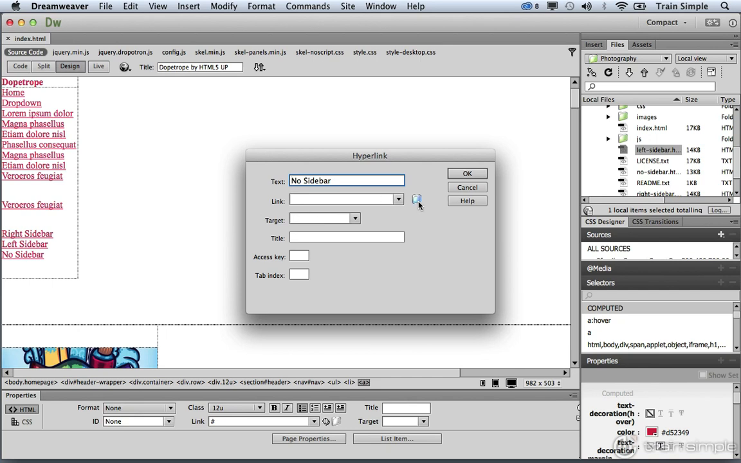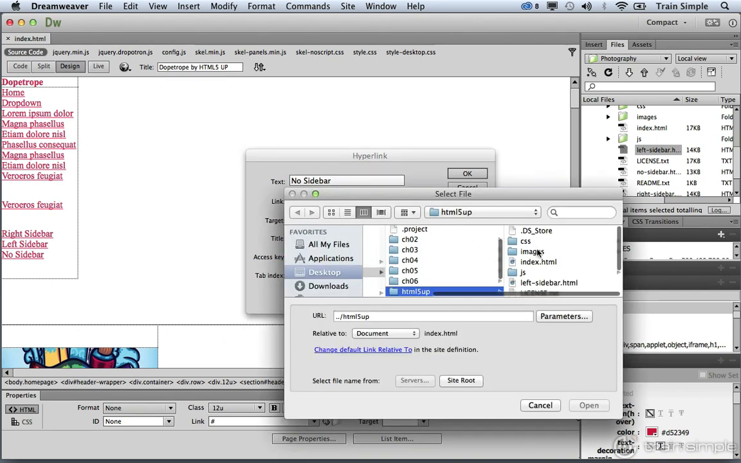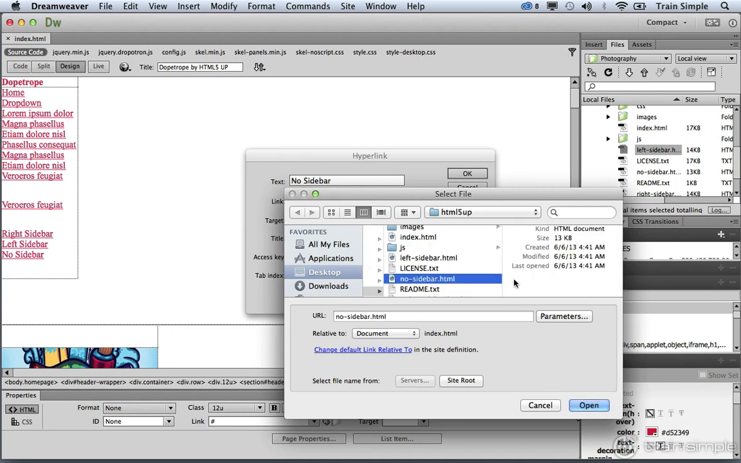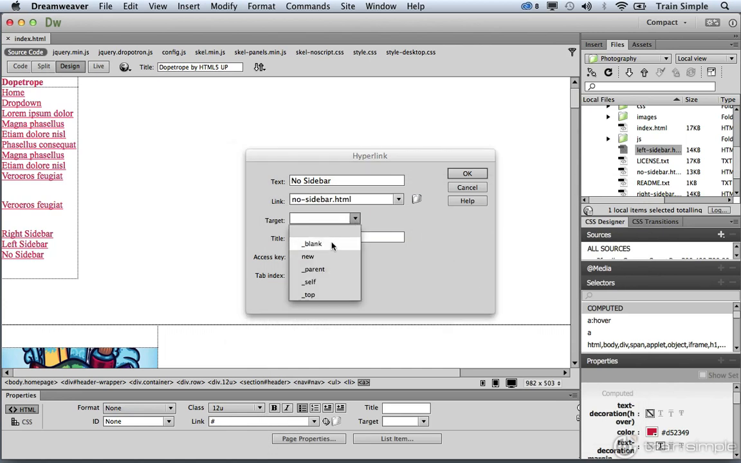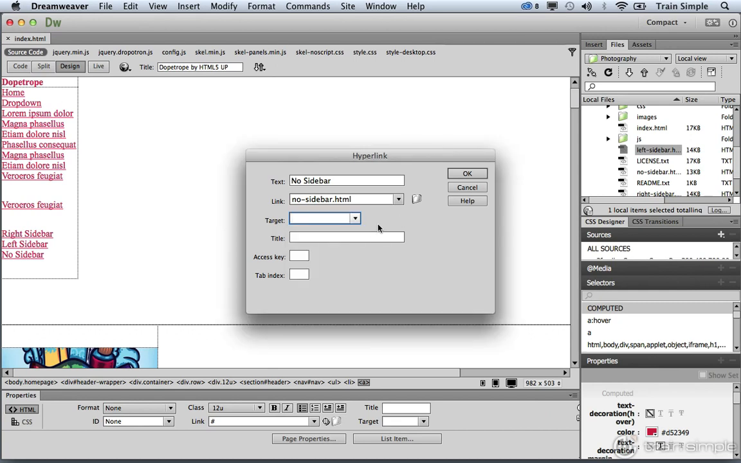For the link, you want to go ahead and click the folder icon and find the document you want to link to, which is no-sidebar.html, which is inside the HTML5 up directory. Go ahead and click Open. In terms of target, you do have this option in the Properties Inspector. You can choose blank, which will open up a new browser window. Some of these other options deal with frame sets, which really isn't something that you work with anymore. There's also some additional attributes that you can add, like a title, an access key, and a tab index, all of which are not important for this discussion right now.